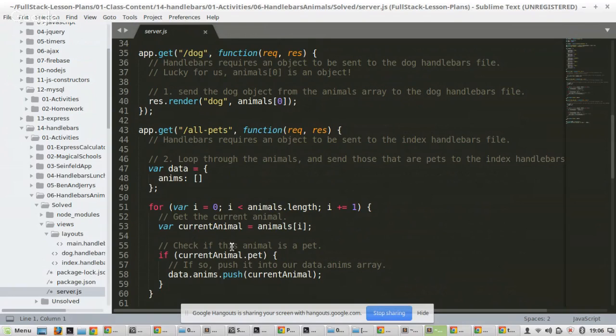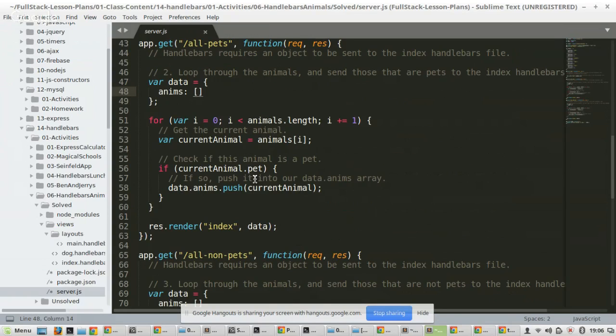So what we're doing here with all pets, we're going to make an empty object called data, and then it has this property here called anims, short for animals. Then we're just going to loop over all the animals. We're going to declare a current animal, being the animal that we're currently iterating on. Then if the animal is a pet, we're going to push it to our anims array. So basically we're just filtering out all of the ones that are pets.